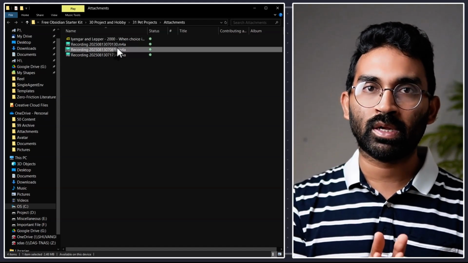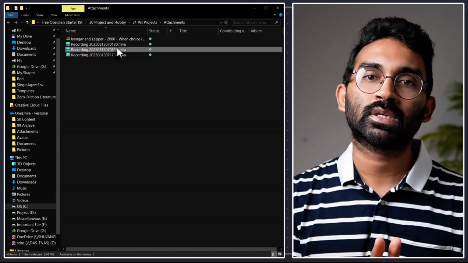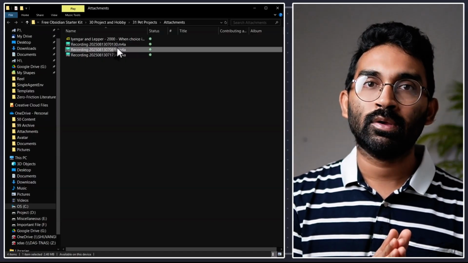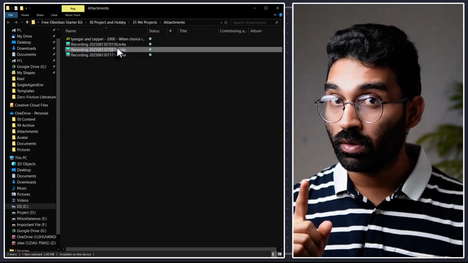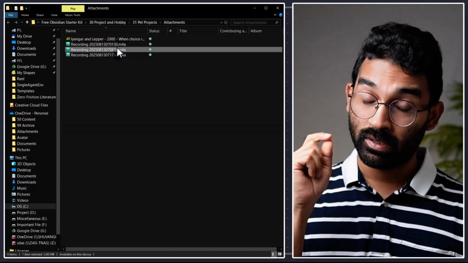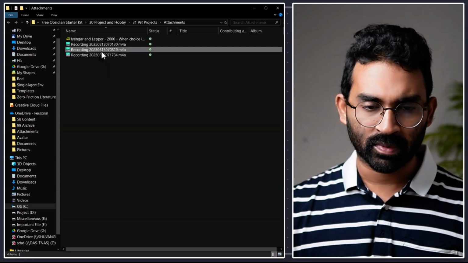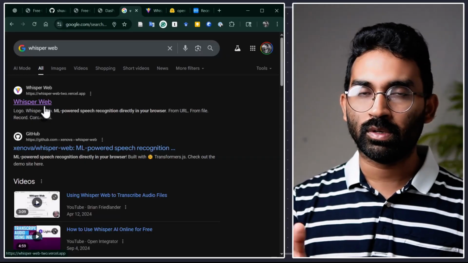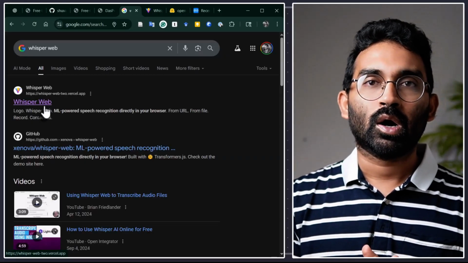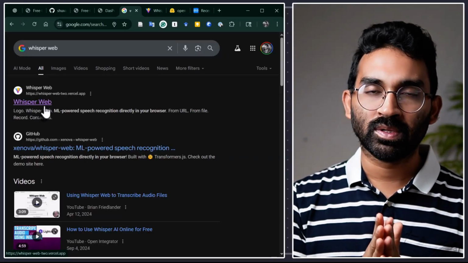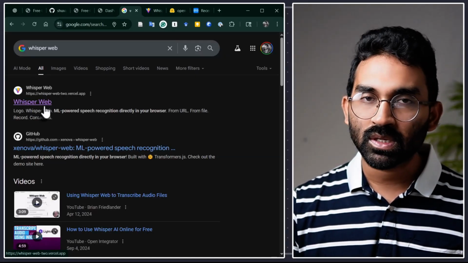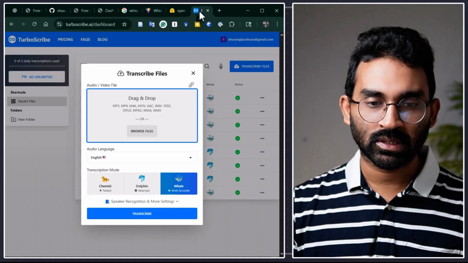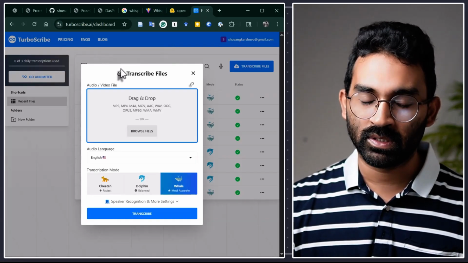I have developed a local transcription Python script which I use to transcribe the recording. I will provide the link in the description below on how you can set up your local transcription. But for this demo, let me use a web transcription application. If you search Whisper Web, you will find so many options, because this is one of the OpenAI open source models and many web service providers have posted it. But my favorite one is Turbo Scribe because it is fast.